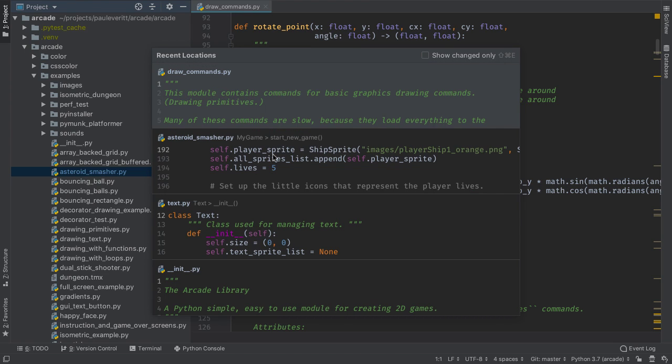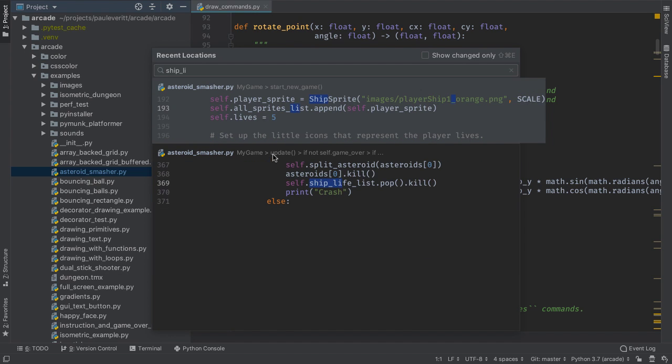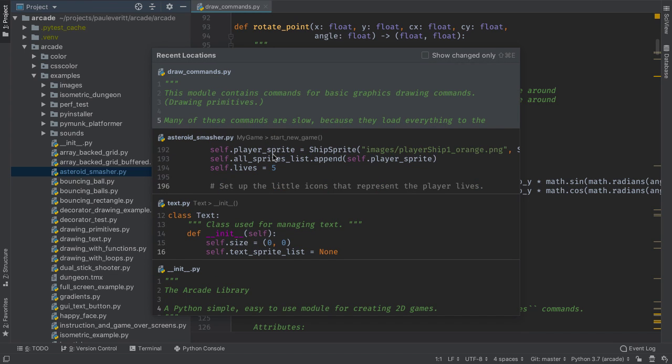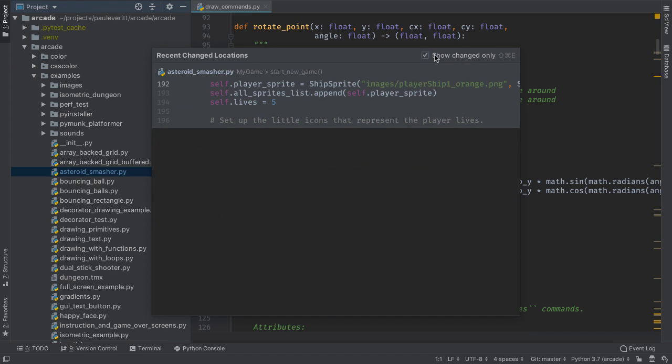Use the keyboard to navigate through the list, or use speed type to filter by code text, file name, or breadcrumb. Want to narrow further to only lines you recently changed? We've got that too. Recent locations is a great addition for the skill of navigating your IDE by code, not files.